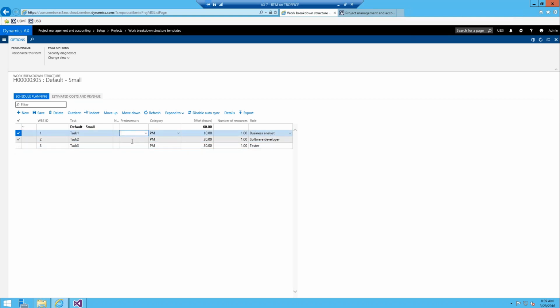What you probably also want to define are the predecessors, because those are going to be important. When you import this work breakdown structure template in, it's going to use that predecessor information to project the appropriate timeline. So I'll just say 1 here and 2 here. All right, so it's going to wait for task 1 to get done before we can fire off task 2, and task 3 is going to wait for task 2 to get done before it can start up.